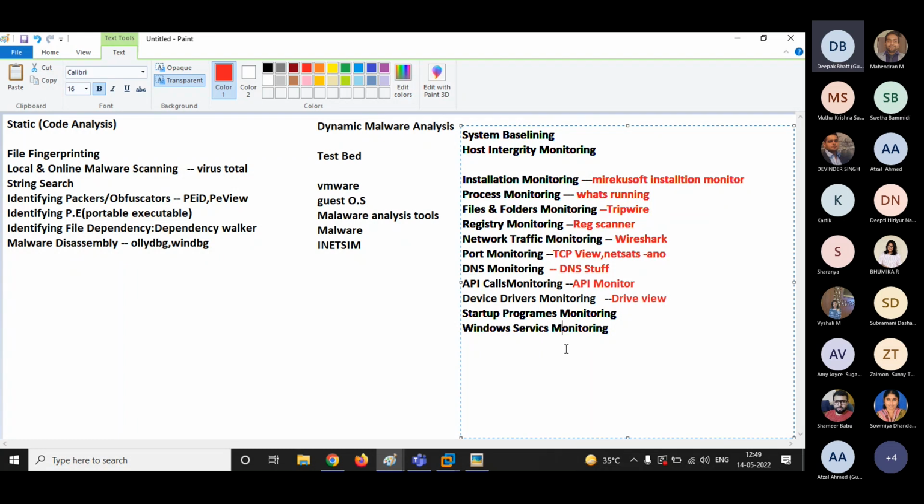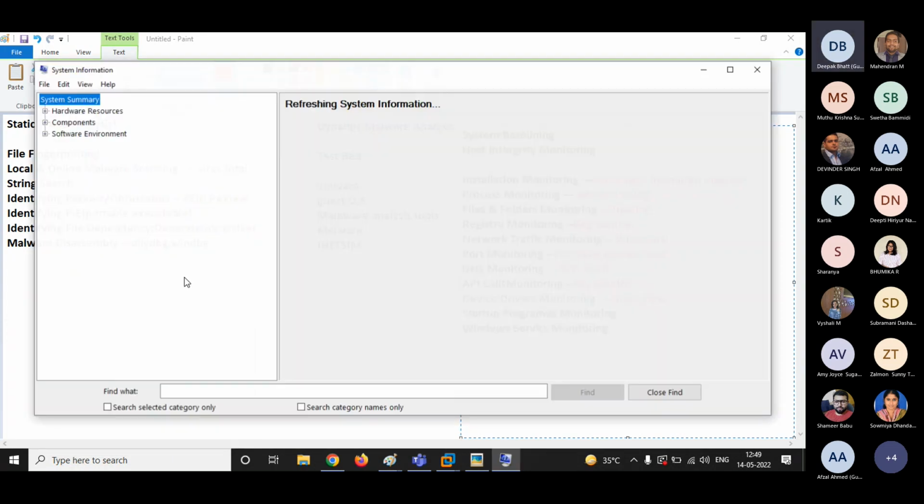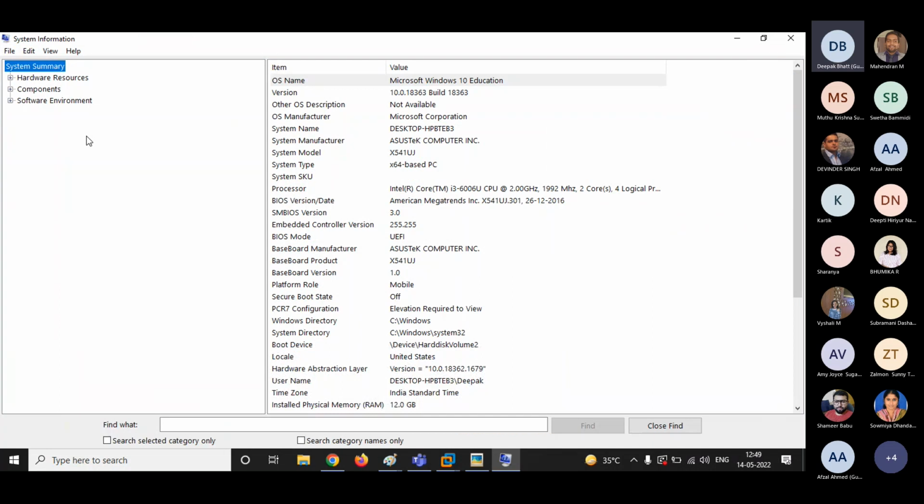For manually checking it, you will go to your Run box. In your Run box, type msinfo32. After opening it, you'll get a screen like this. Go to Software Environment and you'll get a list of so many programs.